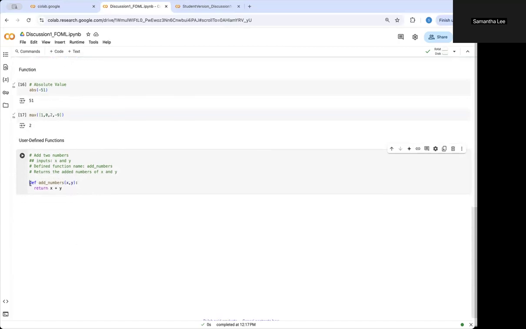So here we defined a function. We name it add numbers. It takes in 2 arguments, x and y, and it'll return x plus y, because if you recall, you can actually add 2 integers. So this works. And then we can try it out.